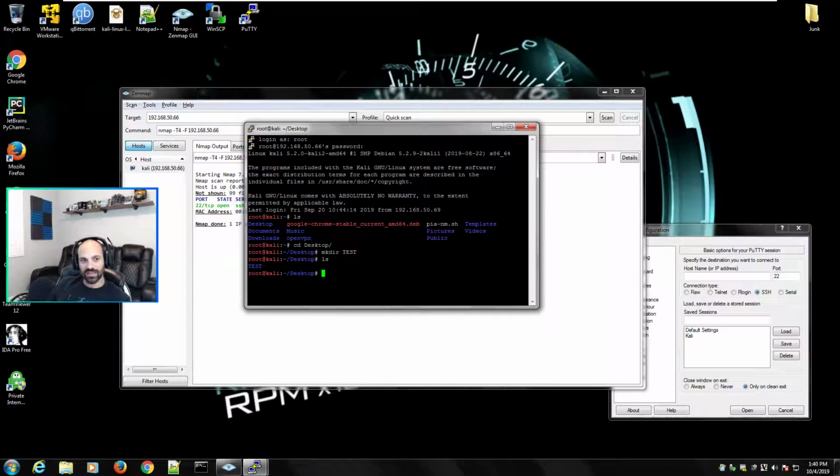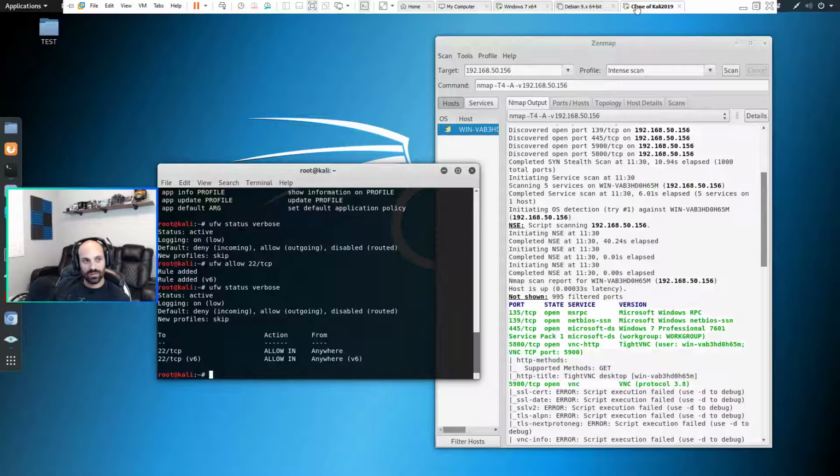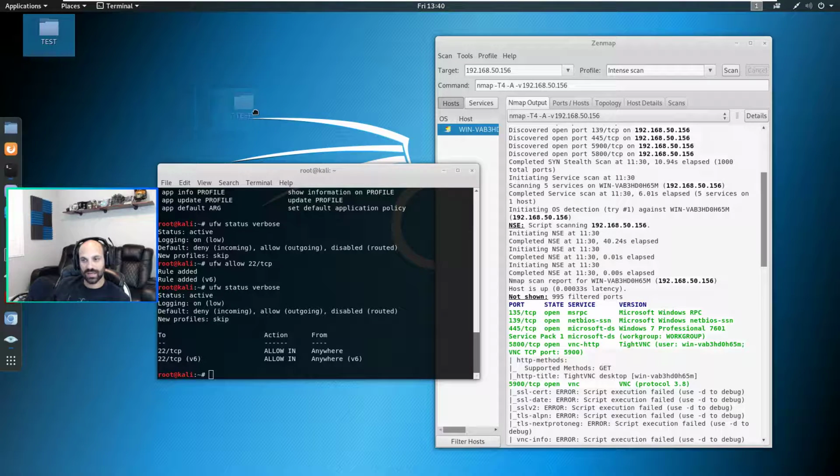Look at that. Now it says test. So I just created a folder on the target machine called test. Let's try looking at it. And look at that. There's the test box.